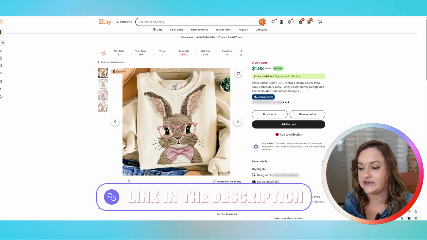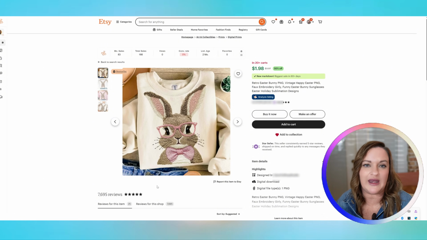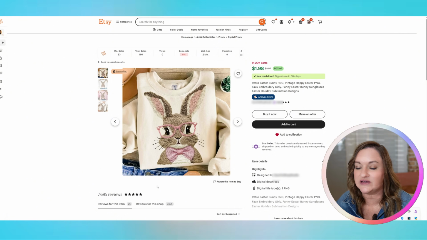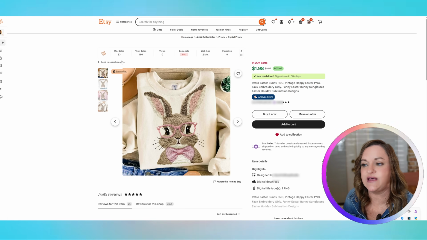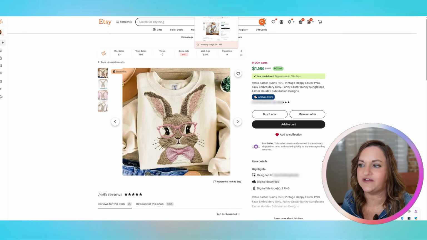Another indication is that it has over 25 reviews, and usually when an item has a lot of reviews like this, on average, it has seen about 20 sales per every 1 review, and that is evident here with the total sales number.